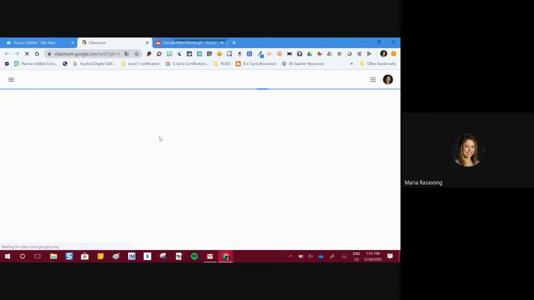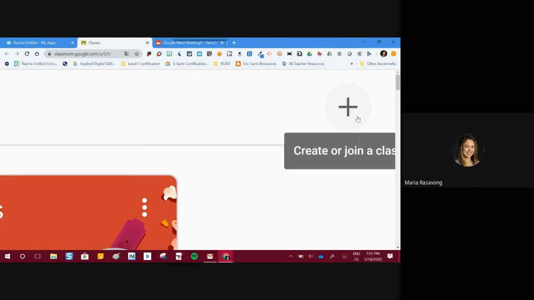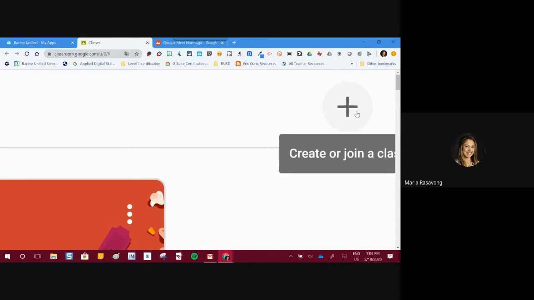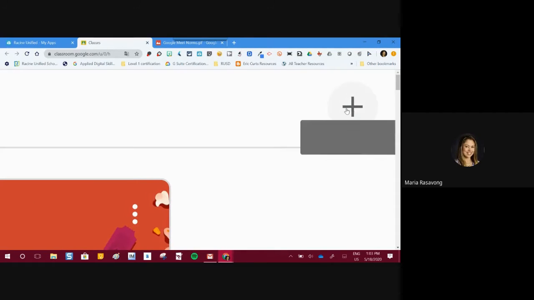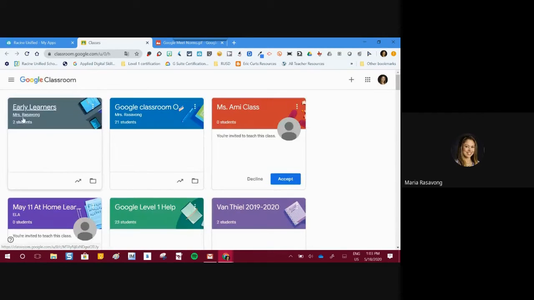If you already created your Google Classroom, this is where it's going to be showing. You may have multiple Google Classrooms. I have several because I also participate in different classes. But remember that to create one, what you do is you go to the plus on the top right corner and you click on Create Class. I'm not going to be creating a class because I already have my early learners class right here that I'm going to join by just clicking on it.